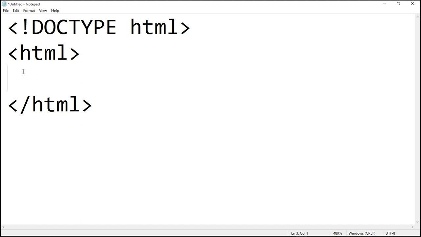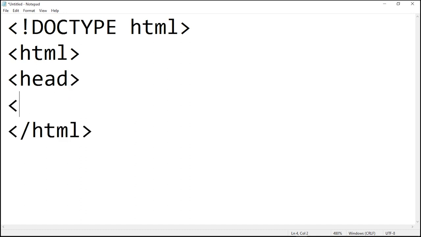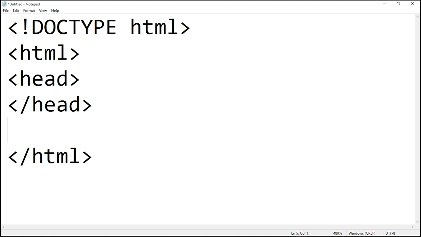After that, guys, we have the head. How do you define the head? Just say head like this, and then of course you can also add the closing tag for head. Remember, it's just the same. The only difference here is that the end tag has the forward slash.